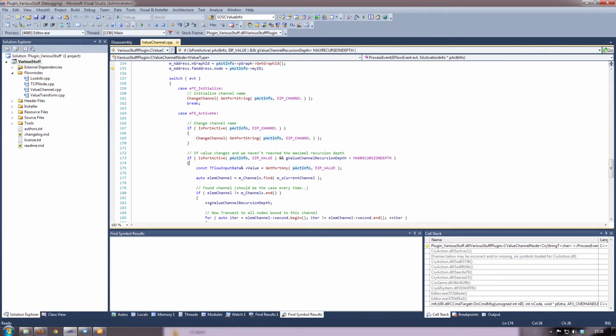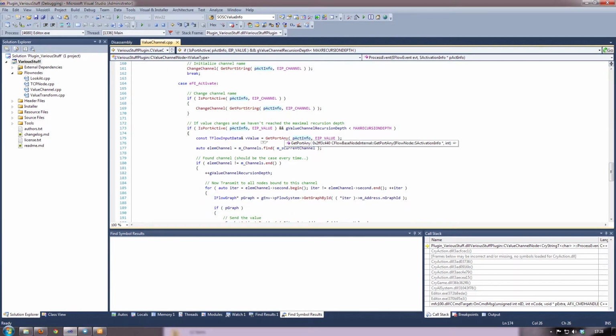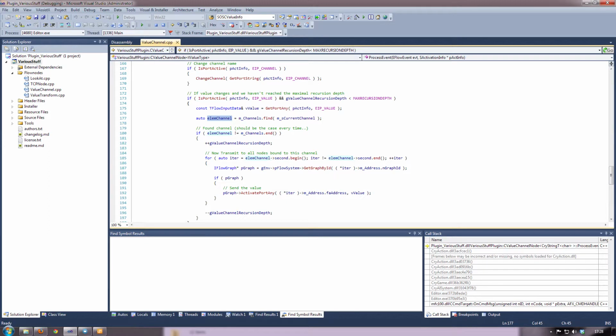And if the input value changes, then we need to transmit our new value, and we get here invariant port information. So we get inside here integers, booleans. It can store any data type. And then we're going to search for the new channel we are currently on, and if it exists, then we are going to send this new value to all nodes belonging to this channel and data type.